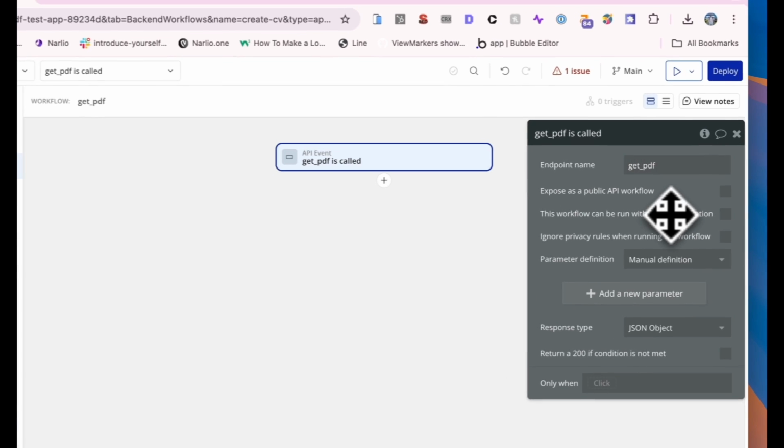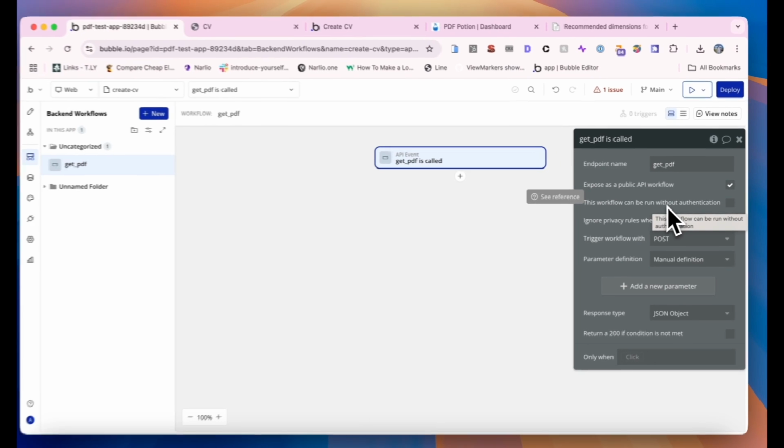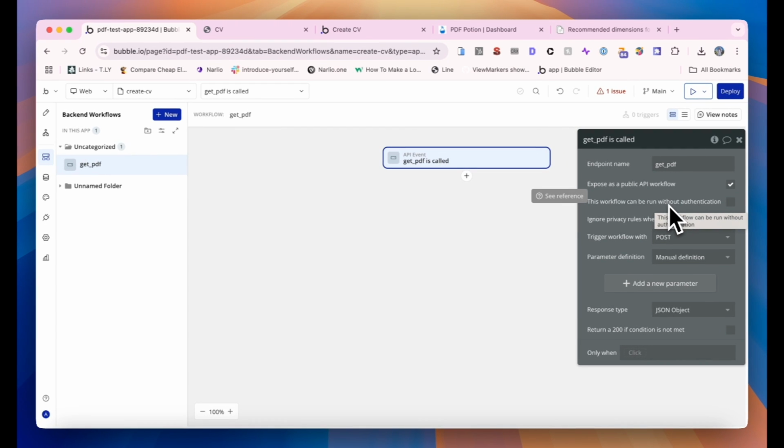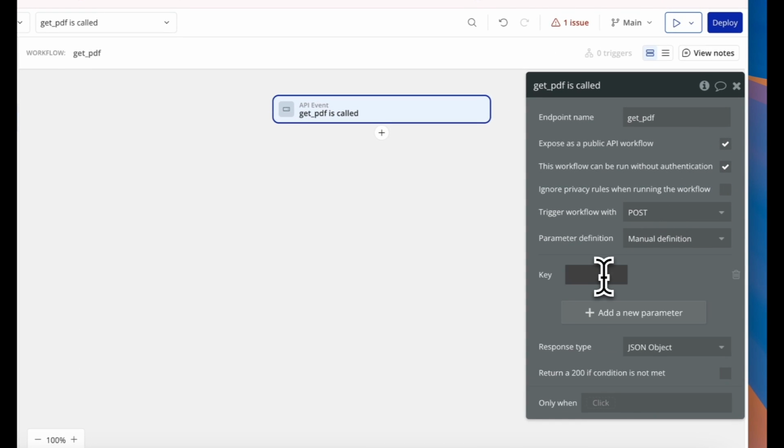I am going to expose this as a public API workflow because what's going to happen is once DocuPotion has completed the PDF generation, it's actually going to send a webhook to this backend workflow, which is a way of saying, look, the PDF has been uploaded. Here's how you can access it. So for now, I'm going to run this without authentication, but we are going to come back to that in a minute. And then I'm going to add 2 parameters.